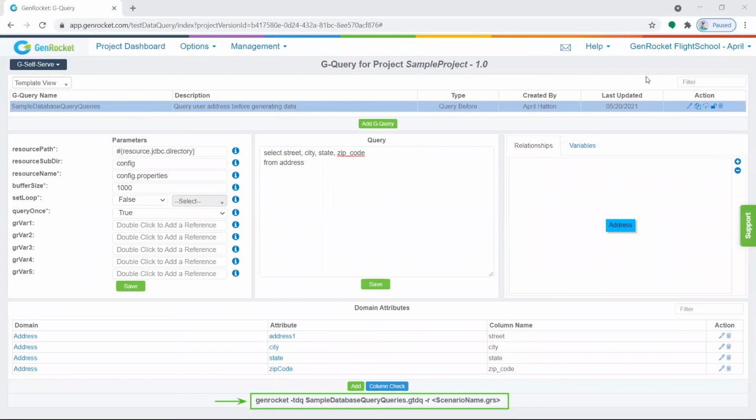The command line is displayed at the bottom of the dashboard. This command line will change depending on what query has been selected. It is very important to make sure you have selected the query that you want to run the command for before copying this command line. The command line can be copied and pasted into a command prompt or terminal window.